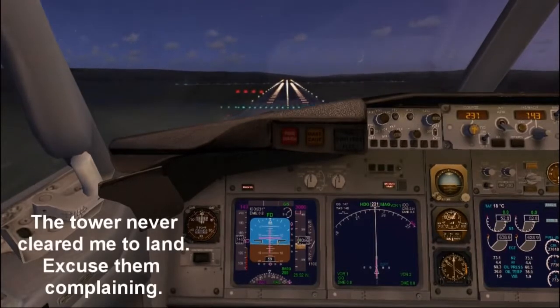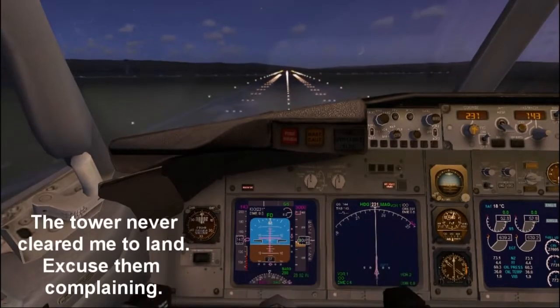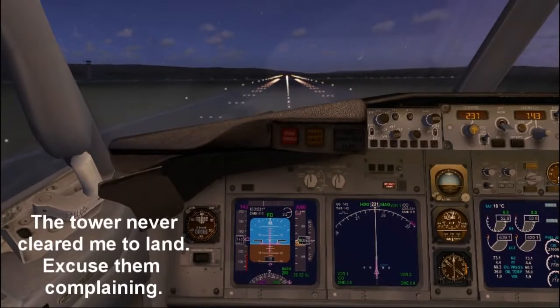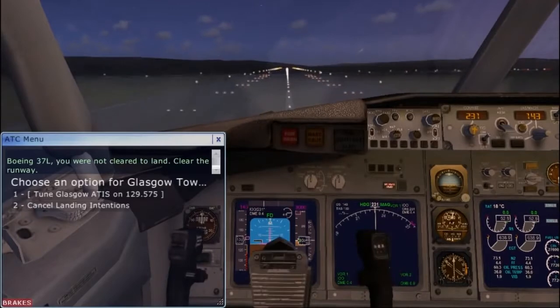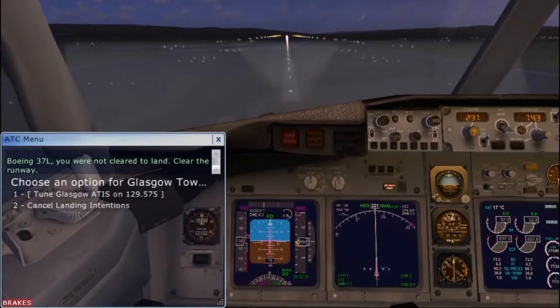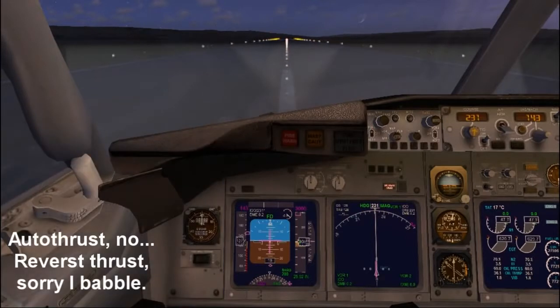Okay, and then flare your aircraft. And then use your reverse thrust. Bring that open full, and then start to use your brakes too.